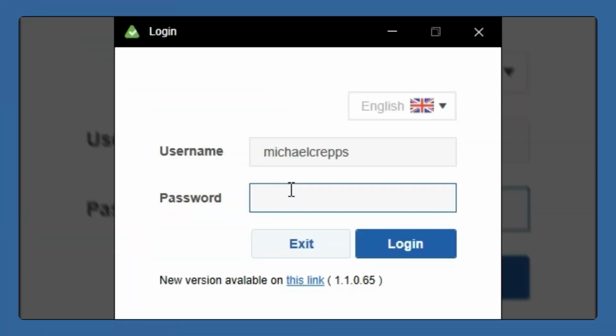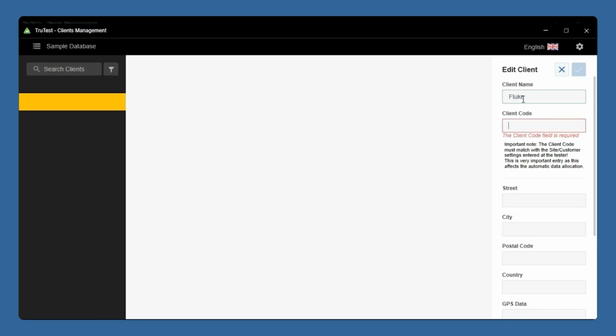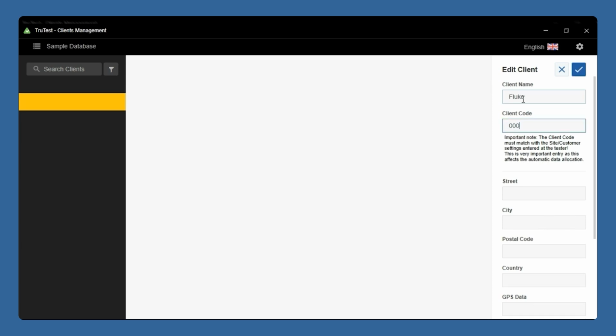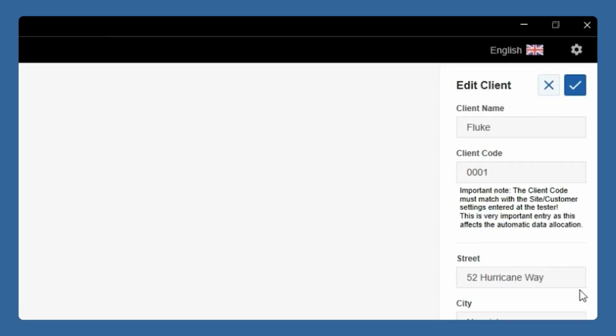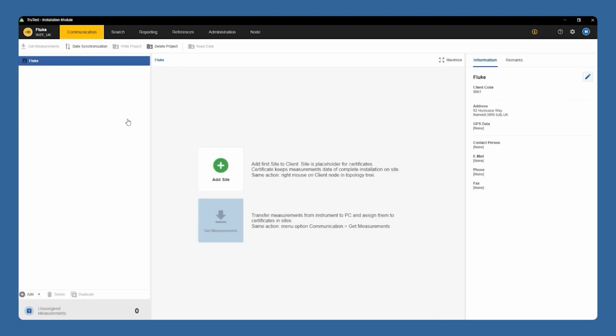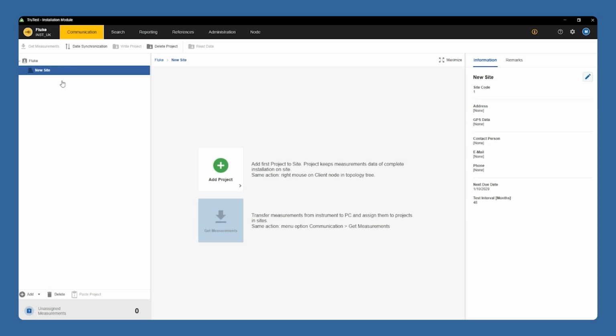Start by logging into TrueTest software. Your first step is creating a client. We do that using the New Client button here on the left. Then, we can enter our client's information, like name and address, as well as a unique identifier client number. Press the check mark when we're complete. From here, we'll open our installation tester module, where we'll see the same client information here on the left.